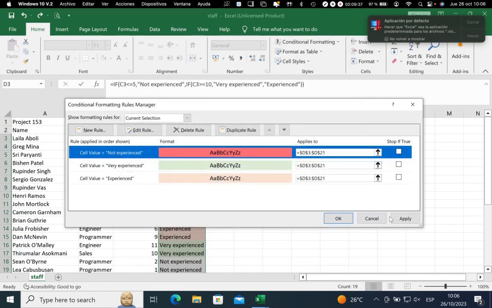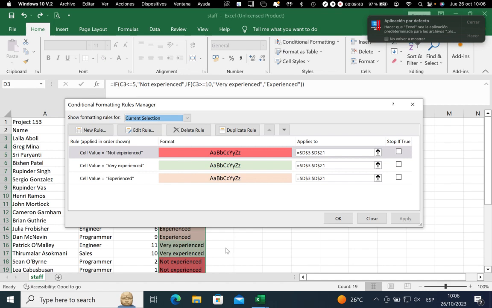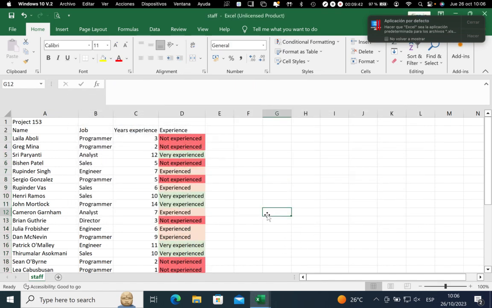And now the three rules are there, I can click on here and it's working. I can click on OK. And now this is done. The good thing is if at some point this is 3, at some point now it's 6, automatically this is changed to experience. If it's 3, it's not experience.